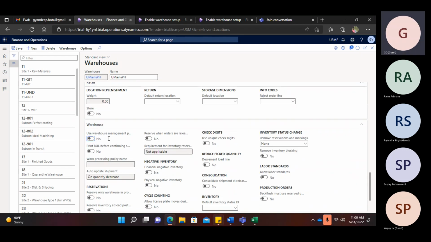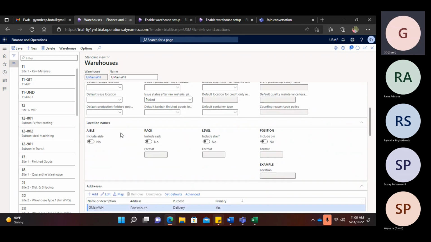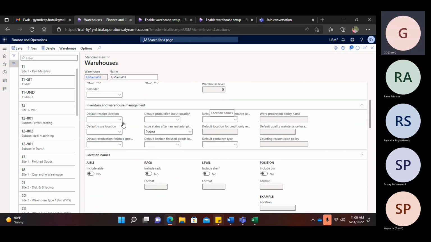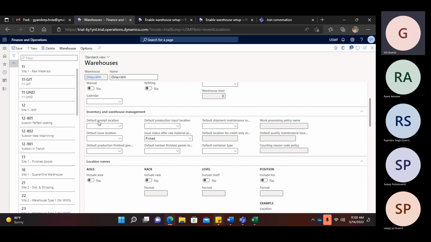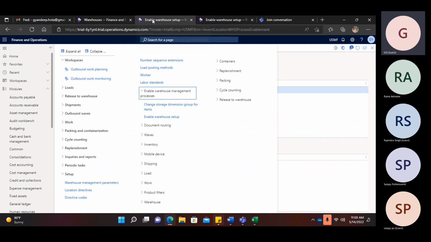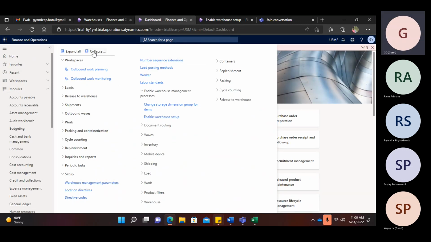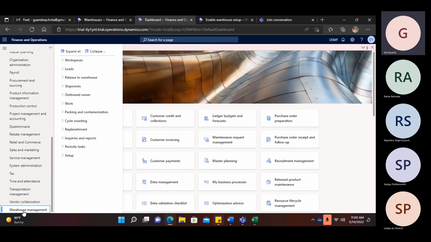This will be enabled, so let it be. When I continue creating the location and location profile, we will see. After that, we'll add it. Okay, so I'm going to the next step. From the starting, we will do one by one.